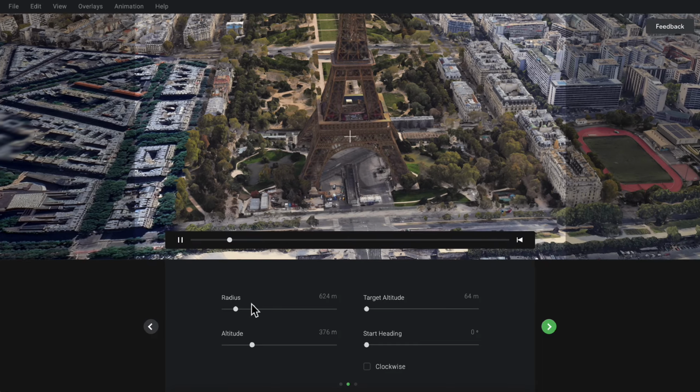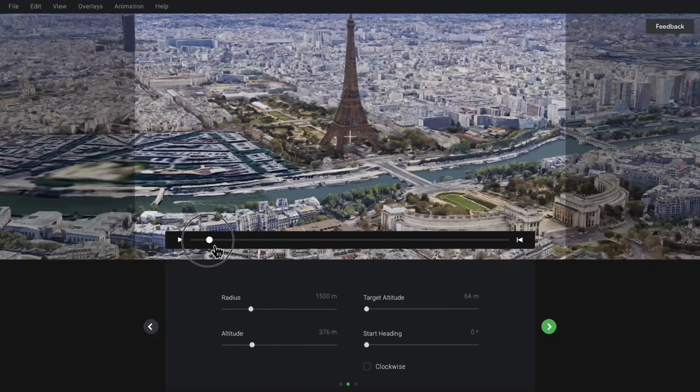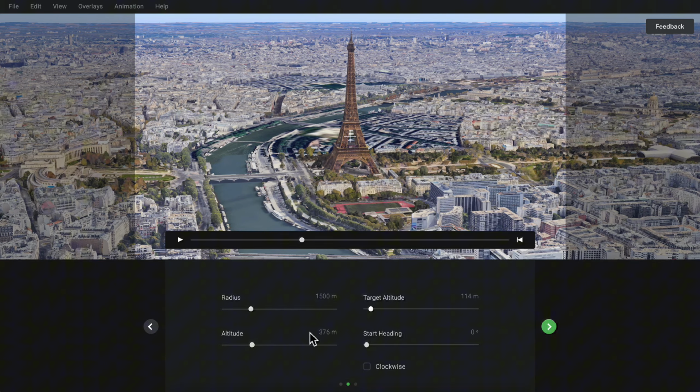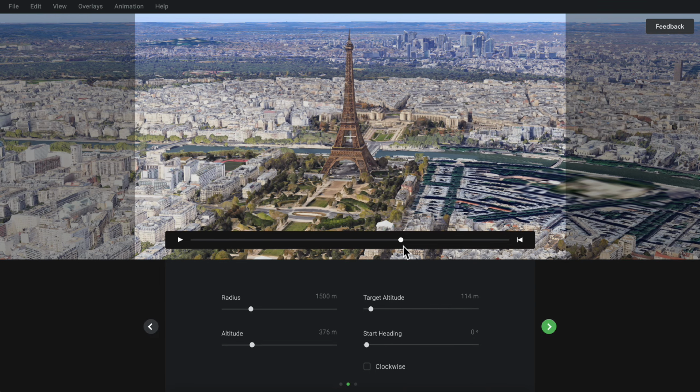Now here, as you can see, this is how it's gonna look like, and as you can see we have here some settings. So we have the radius, so we can change that, and then we can preview it to see how it's gonna look like, and then we can play around with the settings and everything. We can select clockwise.